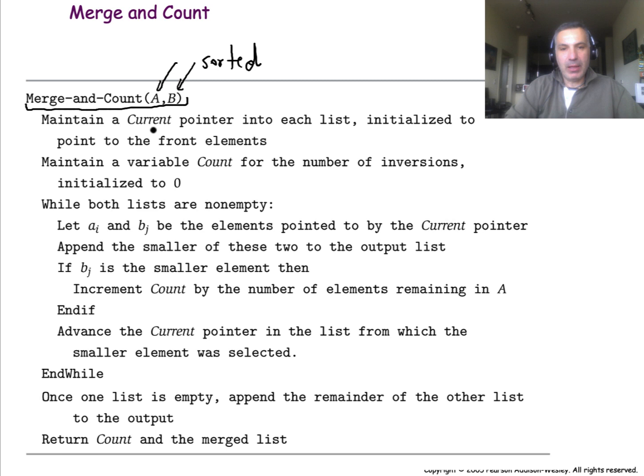And we maintain, of course, a current pointer for each of these two arrays that is initialized at the front element, the leftmost element. And we also maintain a variable count for the total number of inversions that we have seen when we are merging A and B. And of course, that variable is initially 0.